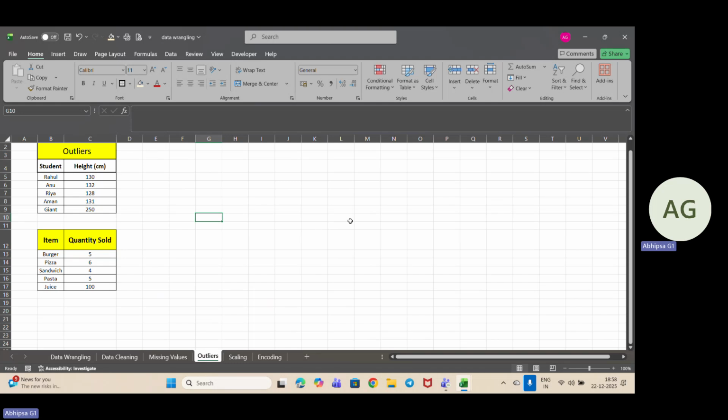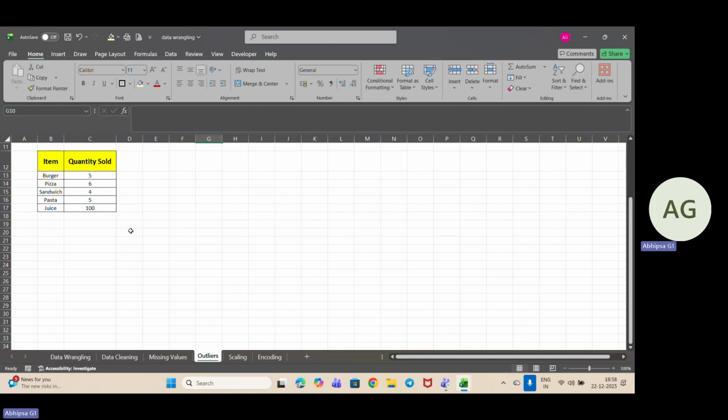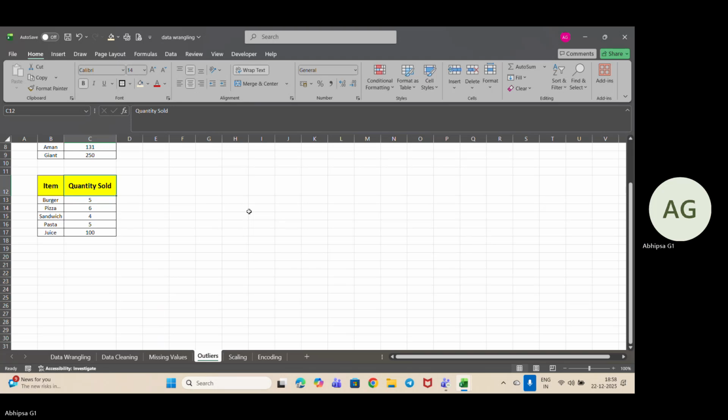So what can we do from here? We need to check and find them accordingly. Here you can see the items and the quantity sold. We have got different items and the quantity of items at around 5, 6, 4, 5, but for juice the quantity is around 100, right? So this is considered an outlier.